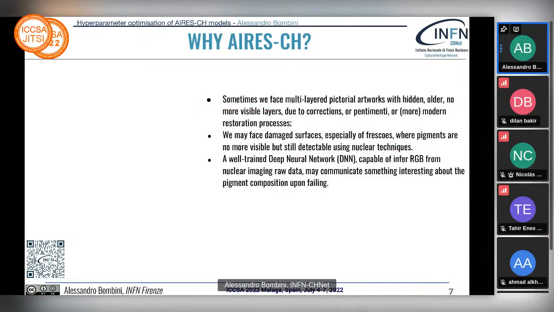Why AIRES? First step, why? The fact is that sometimes when we analyze cultural heritage paintings with nuclear techniques, we face multi-layered pictorial artworks that have hidden older, no longer visible layers due to corrections, pentimenti, or even modern restoration processes. Also, we may face surfaces, especially in frescoes, where we have no more visible pictorial layer, but the pigments are still detectable using nuclear techniques.